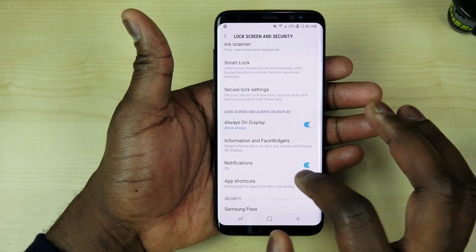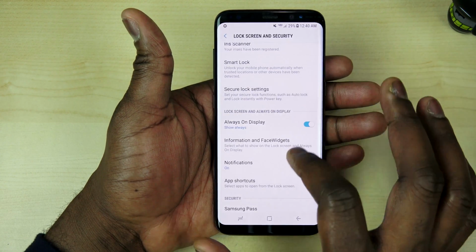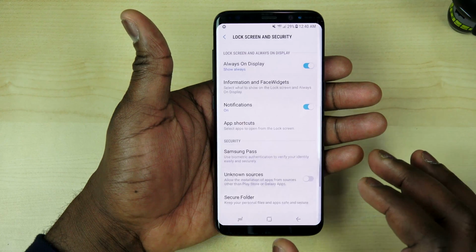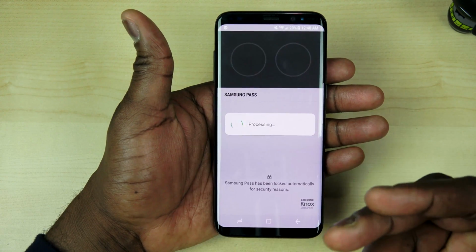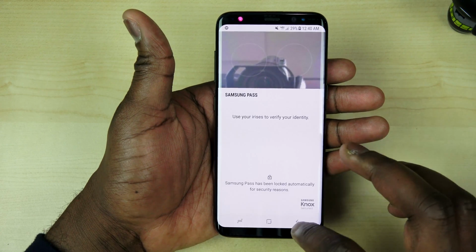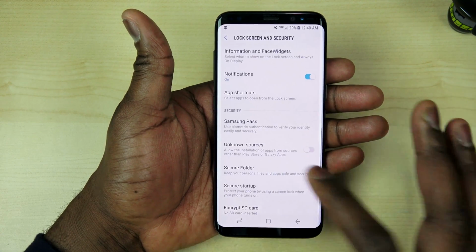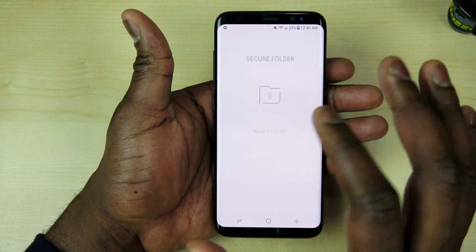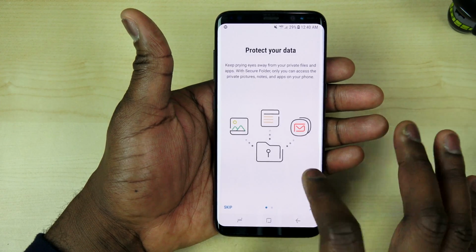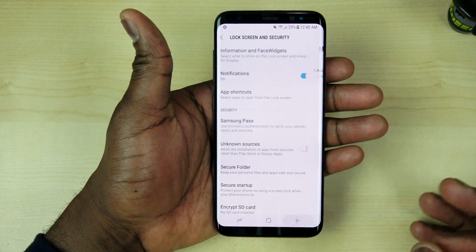You've got a couple of options here for screen lock settings, always on display, Samsung Pass, which allows you to use, in my case, my iris scanner to use on online websites, either log in or use it to purchase. And then you've got secure folders, and you can set up a secure folder to keep certain documents safe and protected on your device. And you can go ahead and do that setup process here.